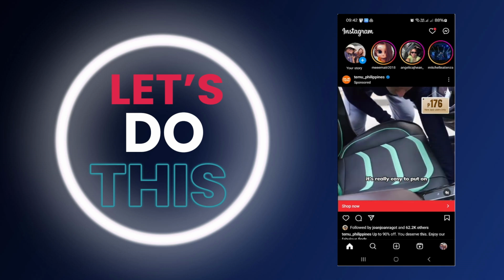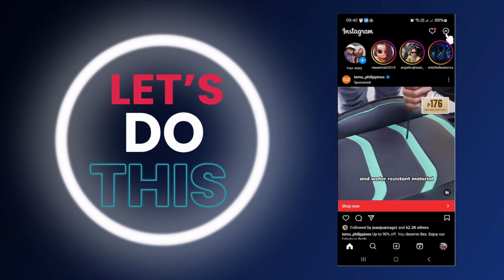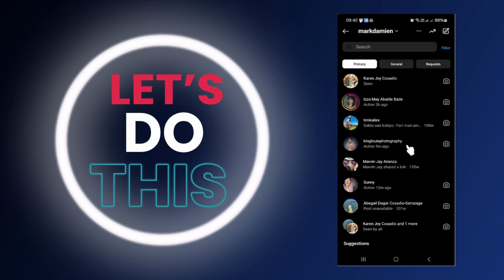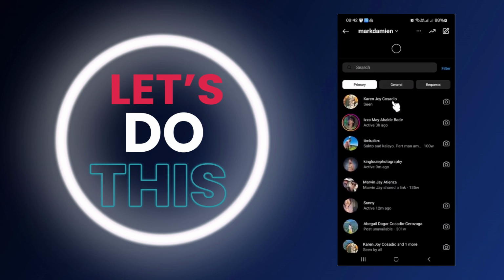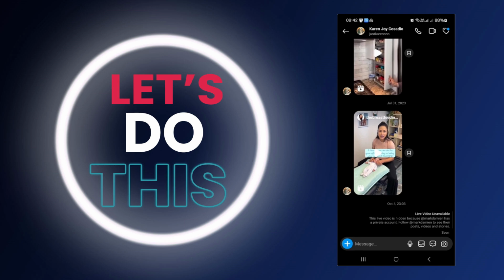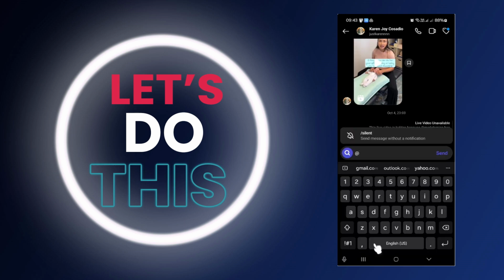All right, so after that, tap on the messenger icon on the top right corner and let's send a message to one of our friends. Let's say, for example, for this one, let's tap this friend here. And what you have to do is type @ and then type the word Meta AI.